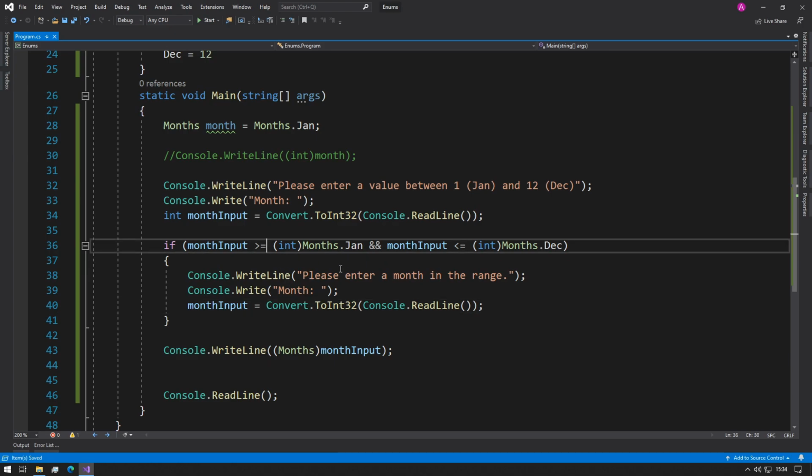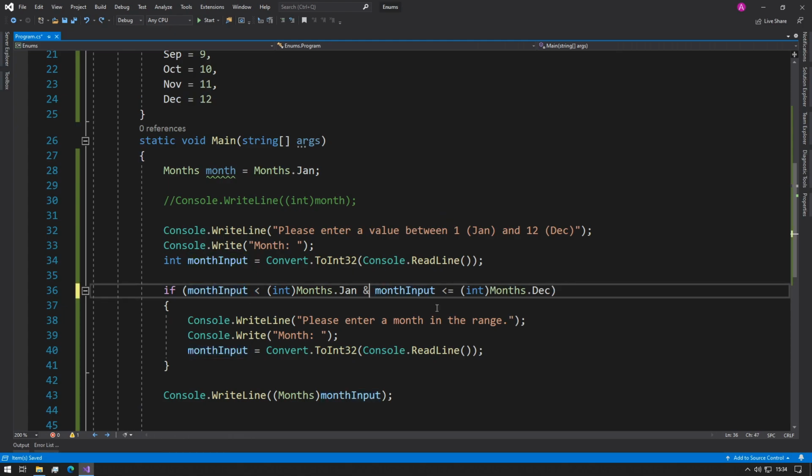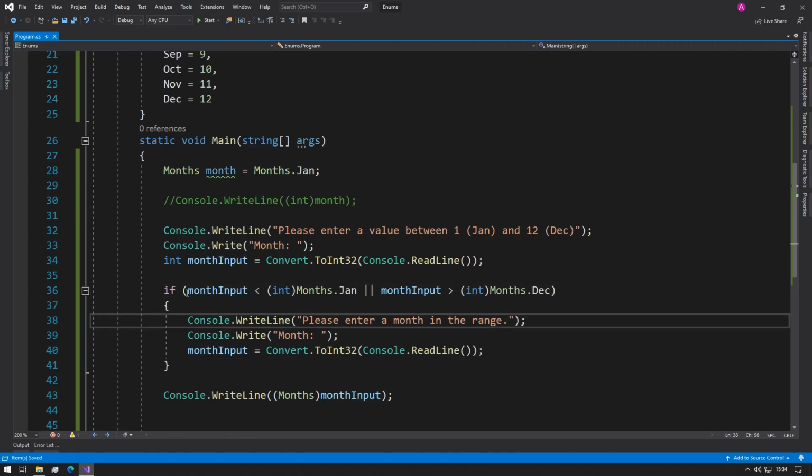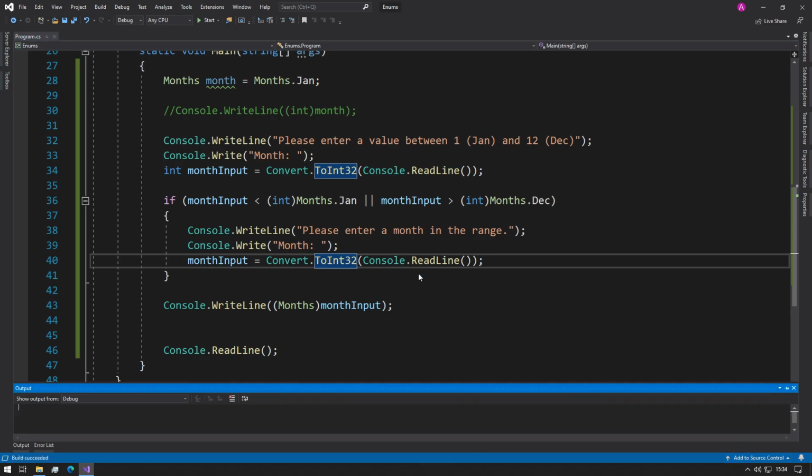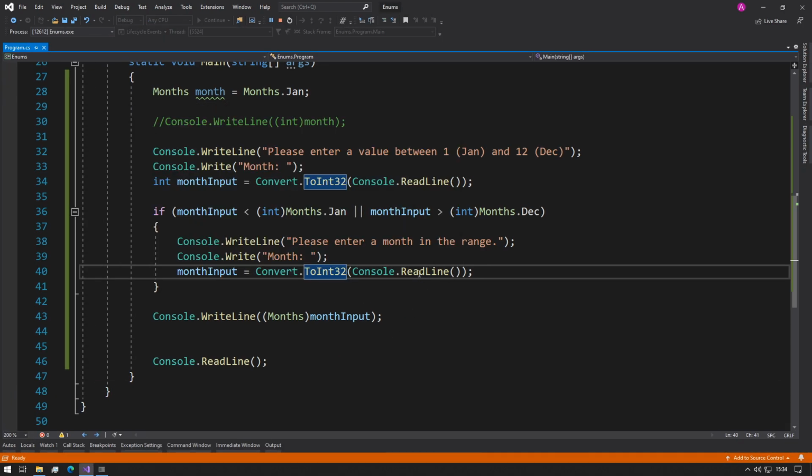So what we can do is say: if the month input is smaller than January, and because January is 1, this would mean if it's 0 or less, and then we could change the and to an or, and then change this to greater than. So if it's less than January, or if it's greater than December, then we do this again. Now if you run the program and we type in 12, it prints December.